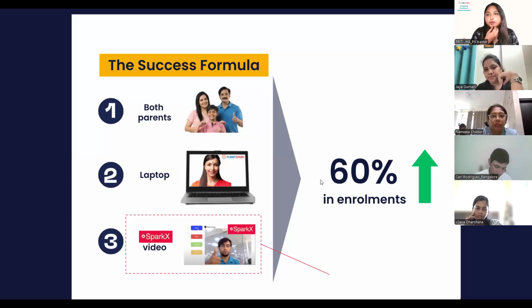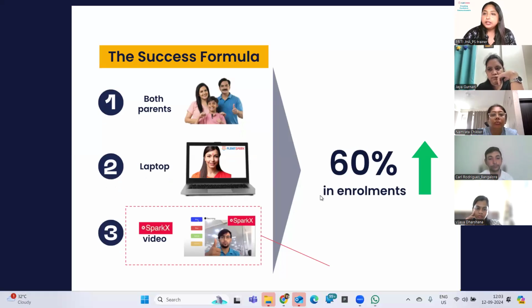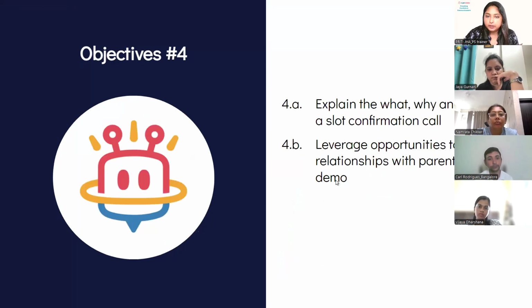So that means there are a few things which have been illustrated to you in an elaborate way, so that you know each and every part of it, right? But according to your understanding, there are a few portions where you can cut short the explanations. Let's have a look. I'll tell you where you can cut short. So let's remember the success formula. I told you both the parents and a laptop and SparkX video, which we will be seeing today, help you increase the chances of your enrollments.